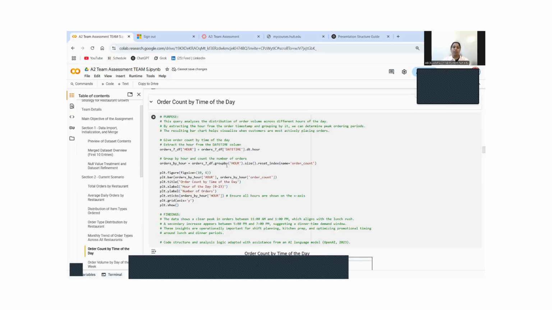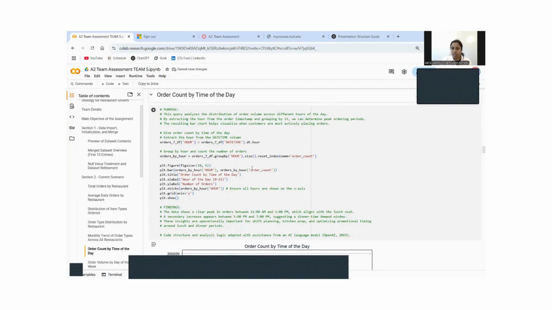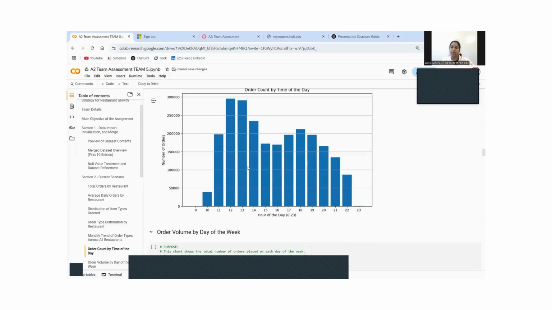Then we also wanted to find the order volume according to the time of the day to understand customer behavior. So we plotted the order count by time of the day using a bar chart and found that there are some peak hours, like 12 and 13 hours, and some non-peak hours, like 3 o'clock and 4 o'clock, or 10 a.m. and 10 p.m.